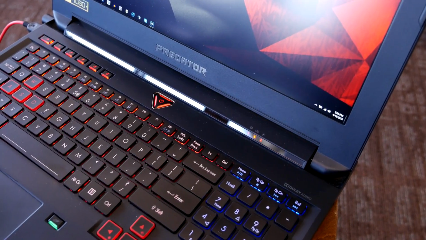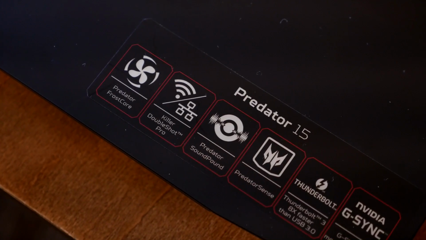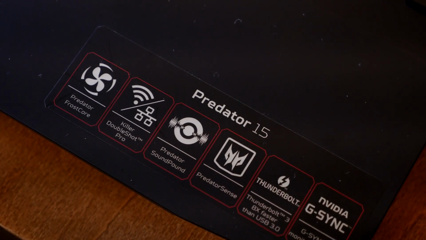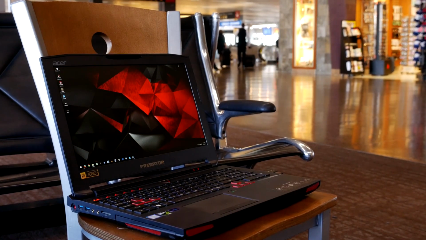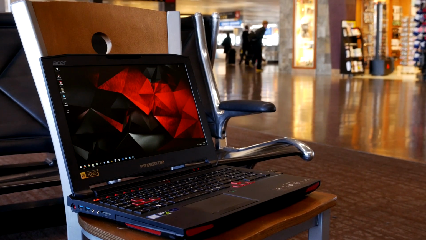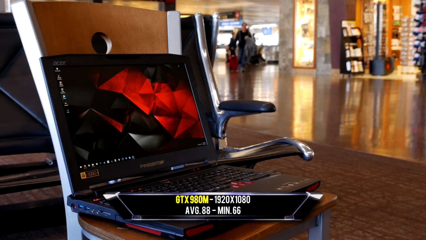From there, I did move over to the gaming laptop, which I have on hand, the Acer Predator 15, which is using the GTX 980M. I was curious just to see how it would run on this gaming laptop since I have it out, and we're going to be doing a video on it pretty soon.